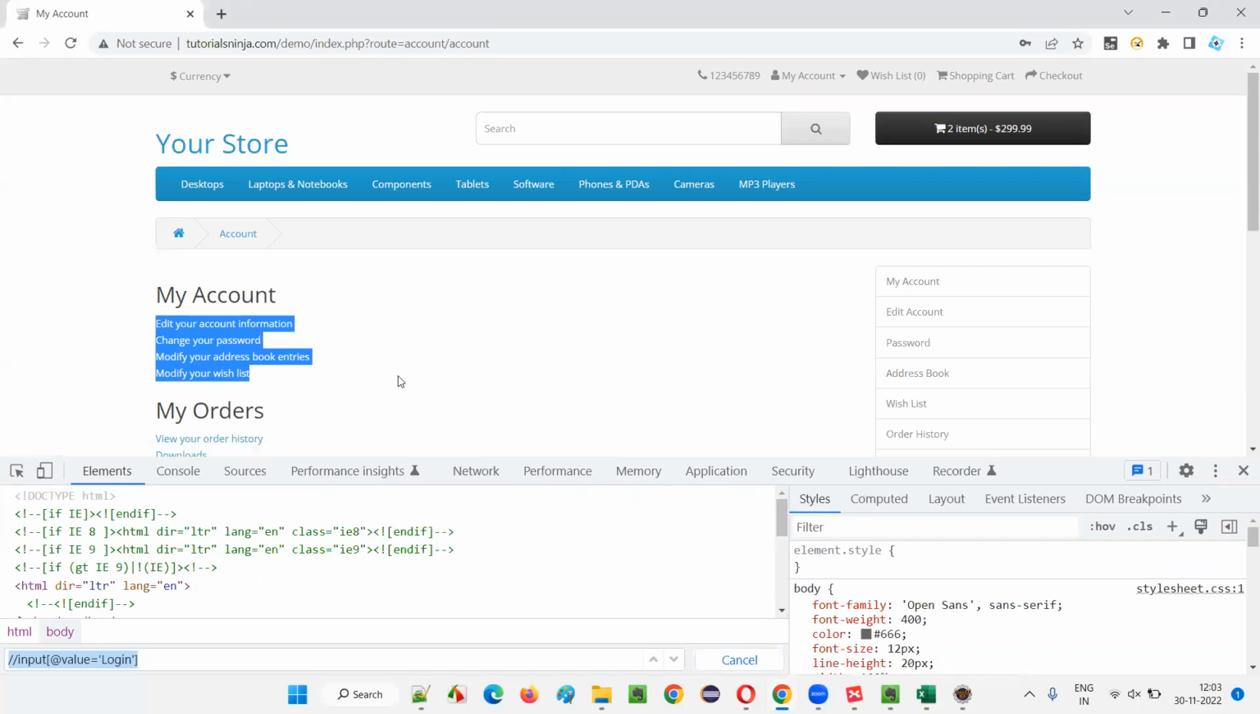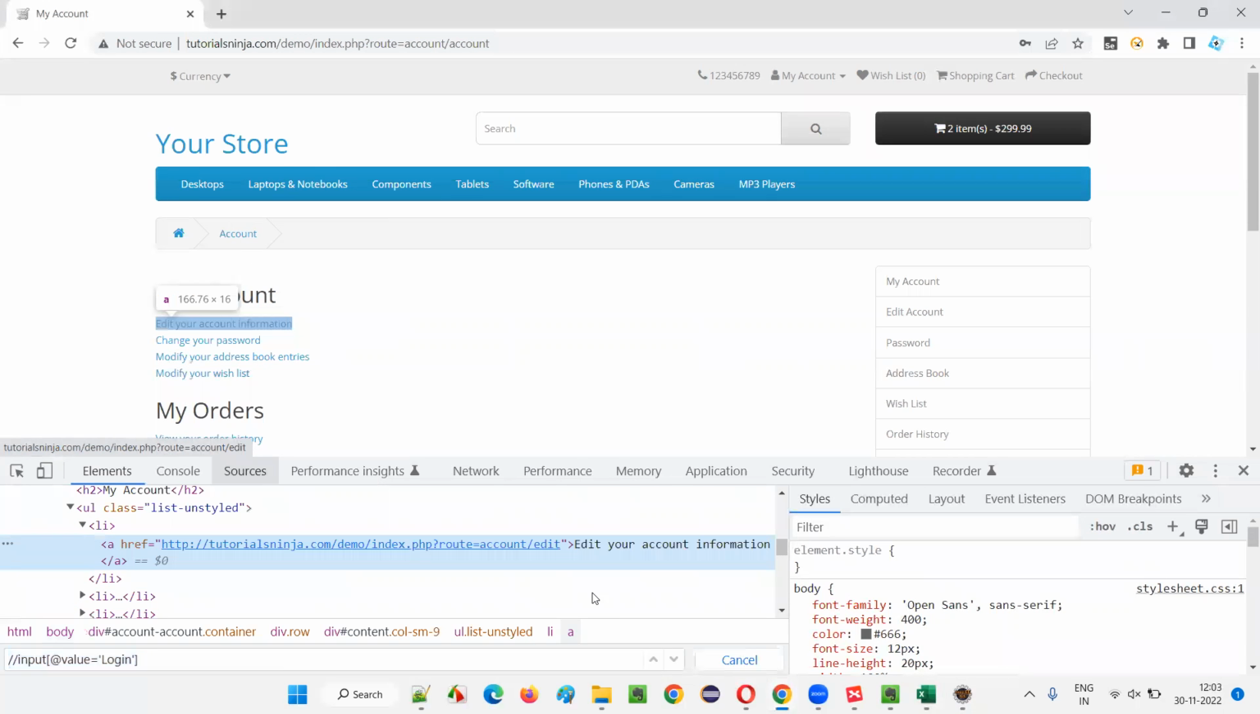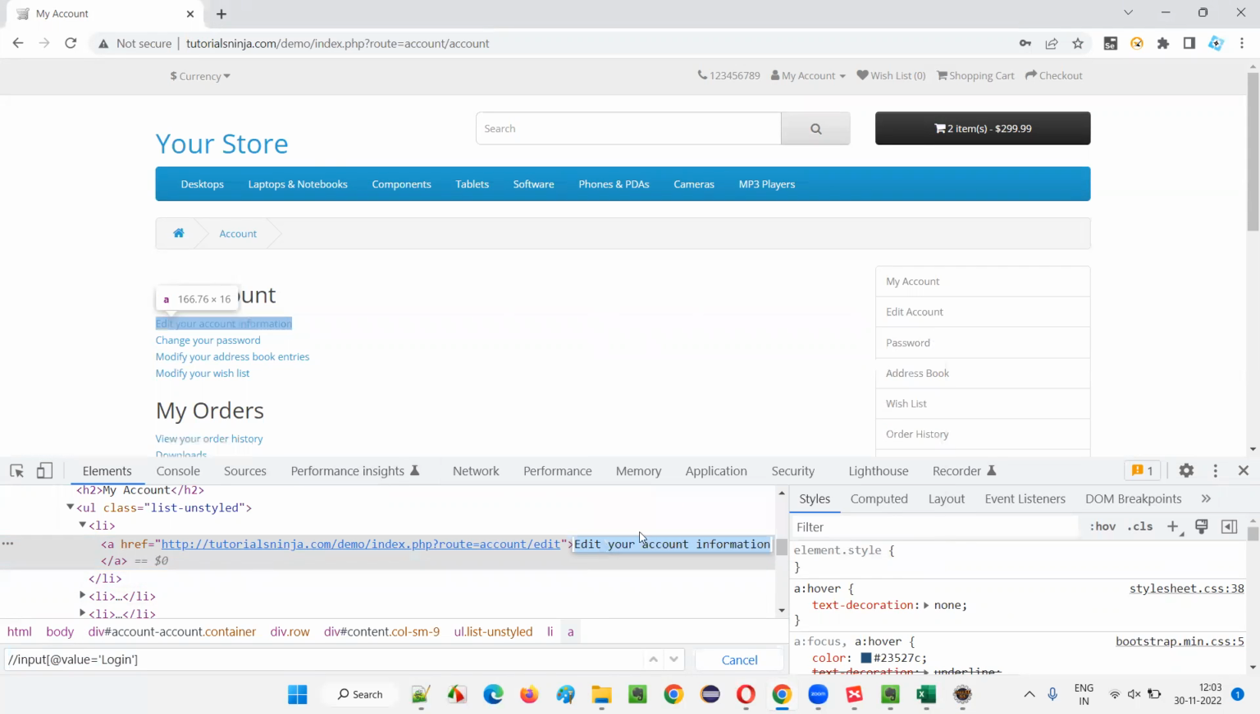These options are not available for the non-logged in user. Only if the account is logged in, these options will be displayed. So I'll verify whether this element is available or not. Okay. I'll inspect this edit your account information. And here is a text between the tags. This is the link text actually. Copy this link text. Anchor tag and text is there, no?